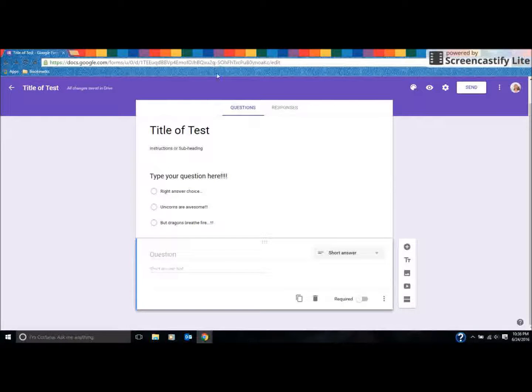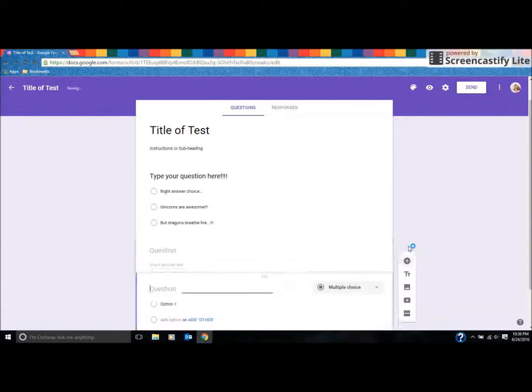Now, look to the right of your form, and you will see a vertical bar with several buttons. Hold your mouse over each button, and Forms will tell you what each button is for. You can go through and play with these at your leisure later on. All right, we want to add a question, so let's click on the top button with the plus sign.